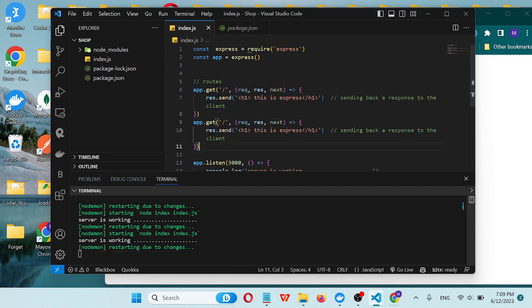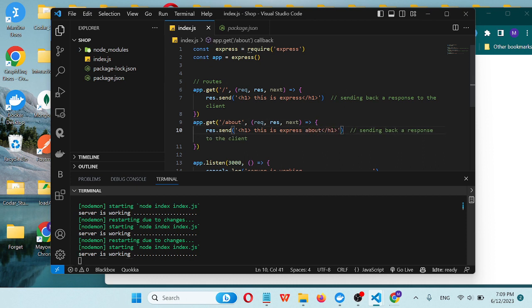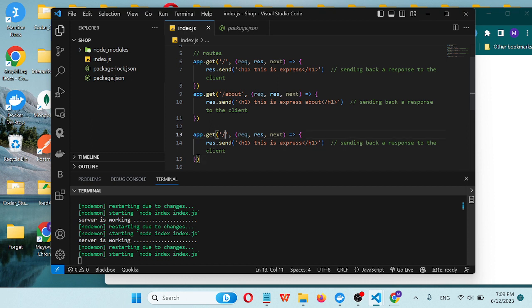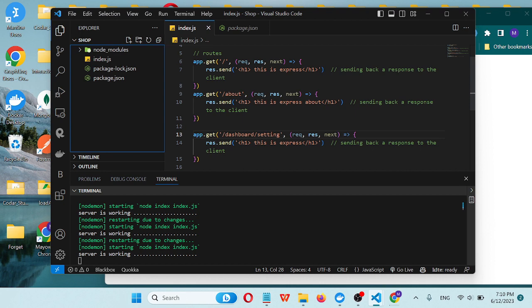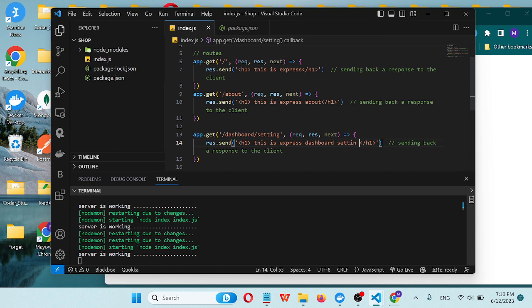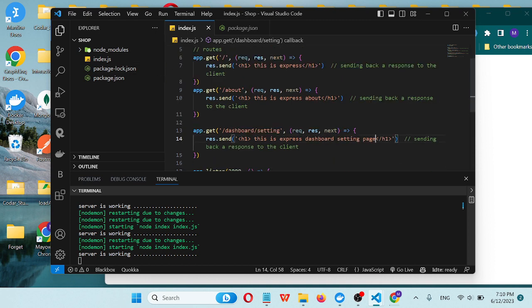We can have something like slash about. We can have slash dashboard slash setting like this. So let me change this to Express dashboard setting page. So now you can see we have three different routes here. We have the home route, we have slash about, and we have slash dashboard slash setting.